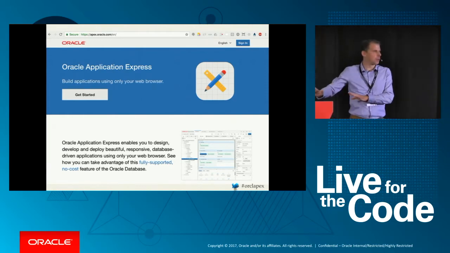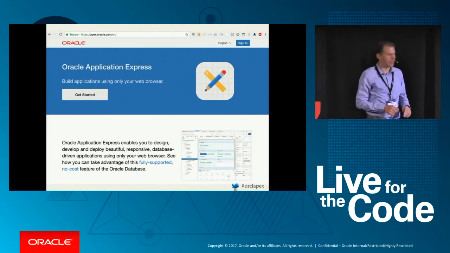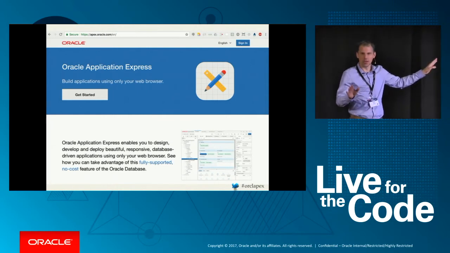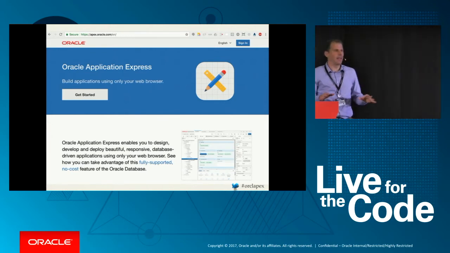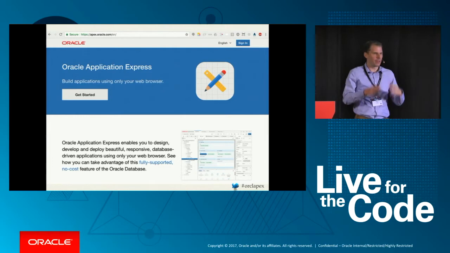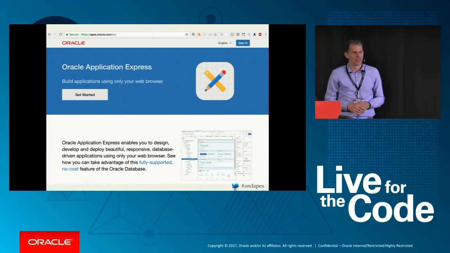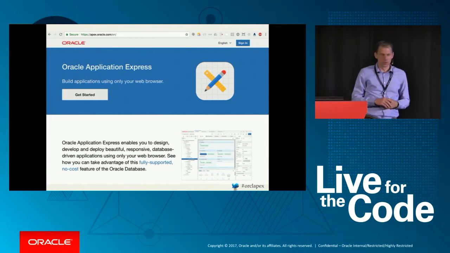Again, I don't want to spend too many slides on this. What is this tool? You can go to apex.oracle.com and sign up. It's for free, so you get started there. Basically, it comes with any Oracle database. So if you have the Oracle database, you have Oracle Application Express. And it's the fastest way to build web-based database applications on the internet.